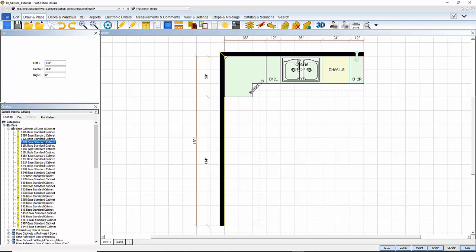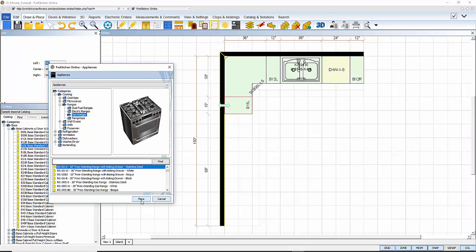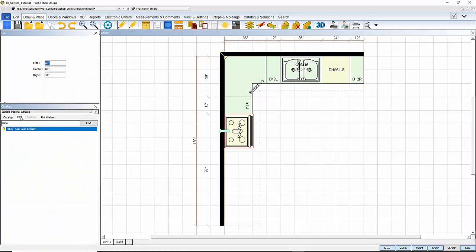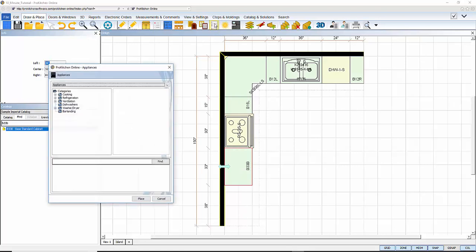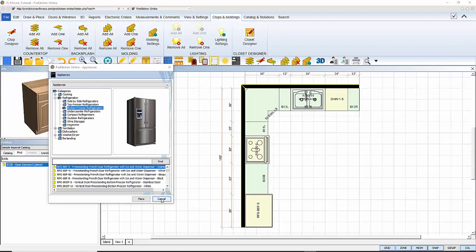Starting at the corner again, I'll add a 15-inch base cabinets B15L. Notice my measurement line. Now I'll add the stove: appliance icon, cooking, ranges, gas ranges, click place to select, and cancel to close. Next, I'll add a 33-inch base for a work surface. I'm going to use the search B33B, click and place. Last, I'll add the refrigerator. Appliances, refrigeration, bottom freezer refrigerator, click place to select, place on my wall, and cancel to close the appliance dialog.